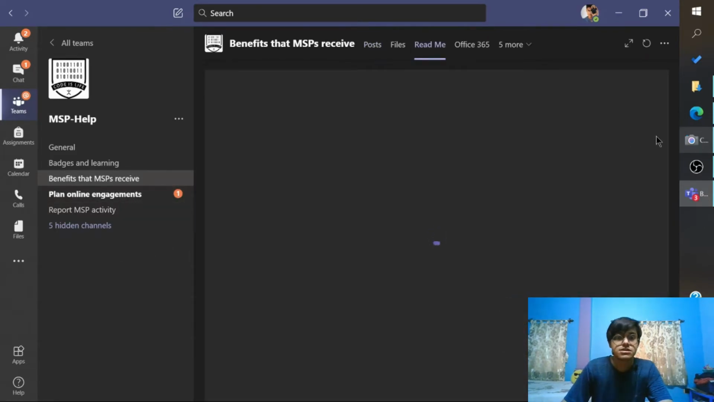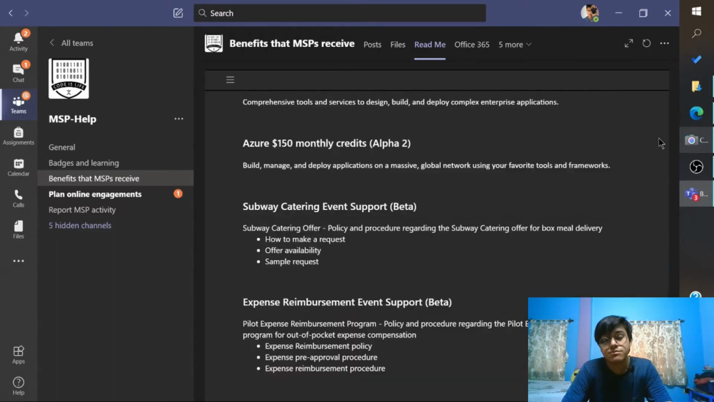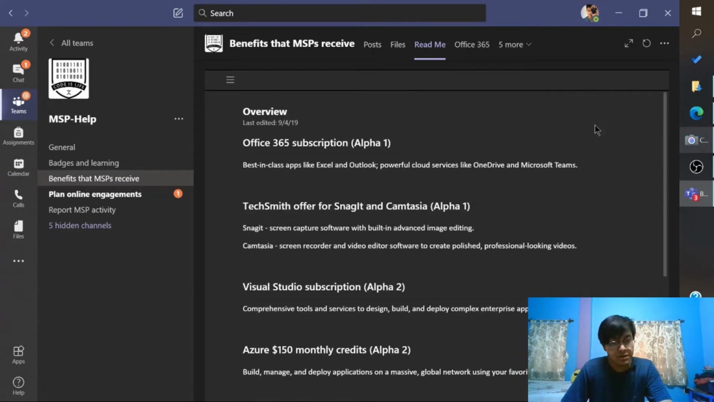So there are basically 5 benefits which you get with this program. Apart from the main 5, you would get tons of others as well, but the main 5 start with the Office 365 subscription. This is something you get right out of the box when you join the program. So you have a full subscription of Office 365, so you can use MS Office, the whole bundle. You'd get Excel and PowerPoint, everything for free when you join this program.